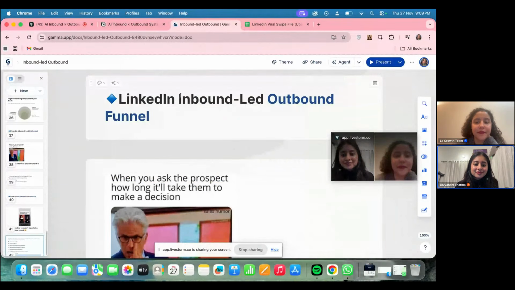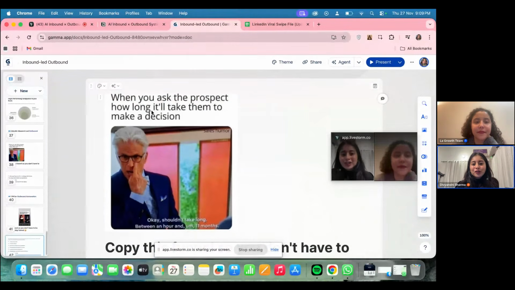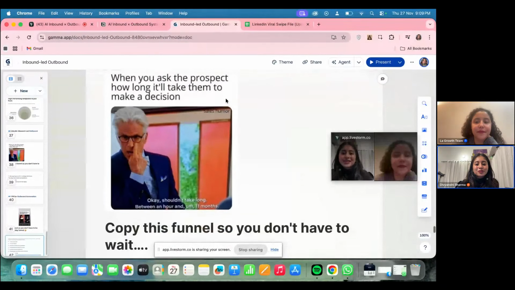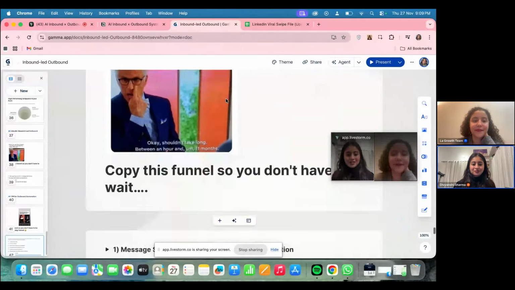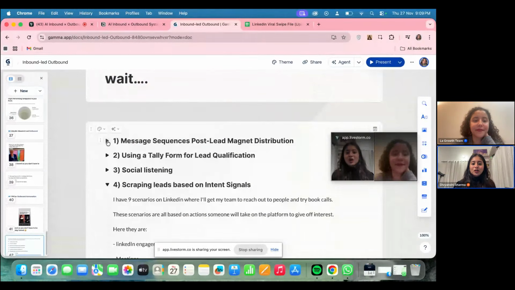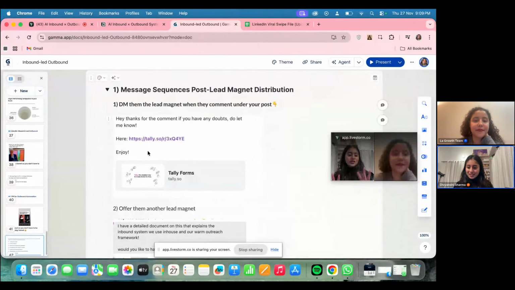Perfect. Now you don't have to be like when you ask the prospect how long it will take them to make a decision, and they are like, between an hour to 11 months. You don't have to be like that, because we have this LinkedIn inbound led outbound strategy, which you can just copy paste. Now, you can follow this message sequence.